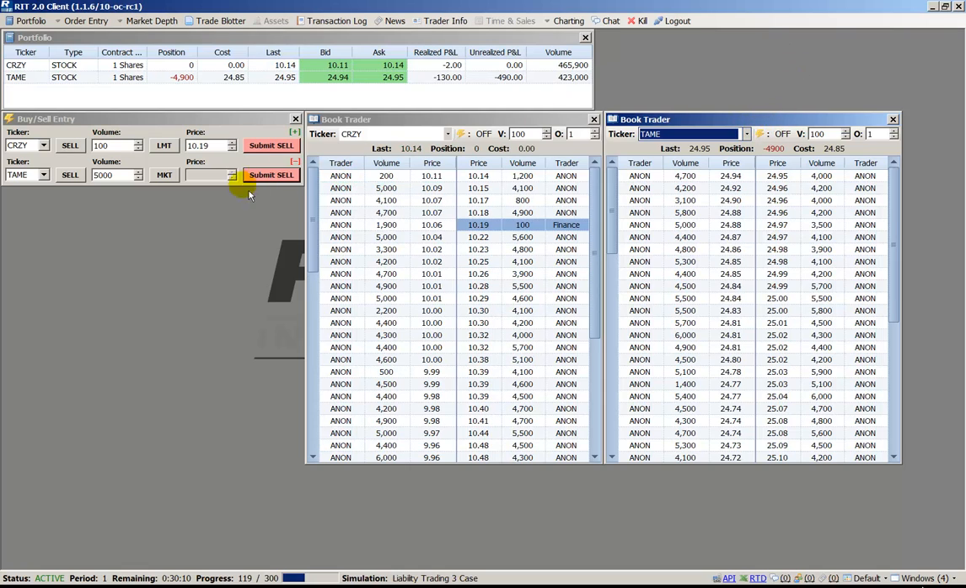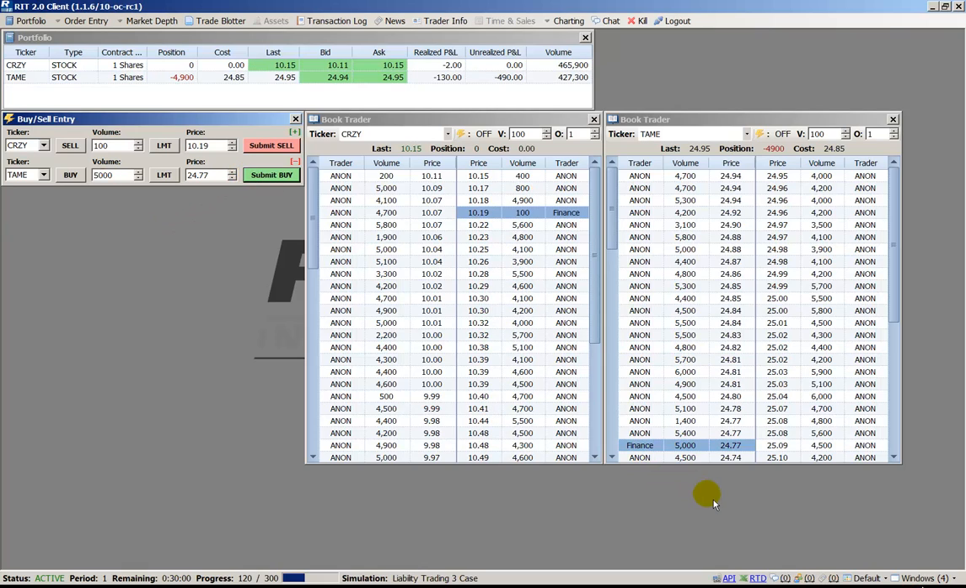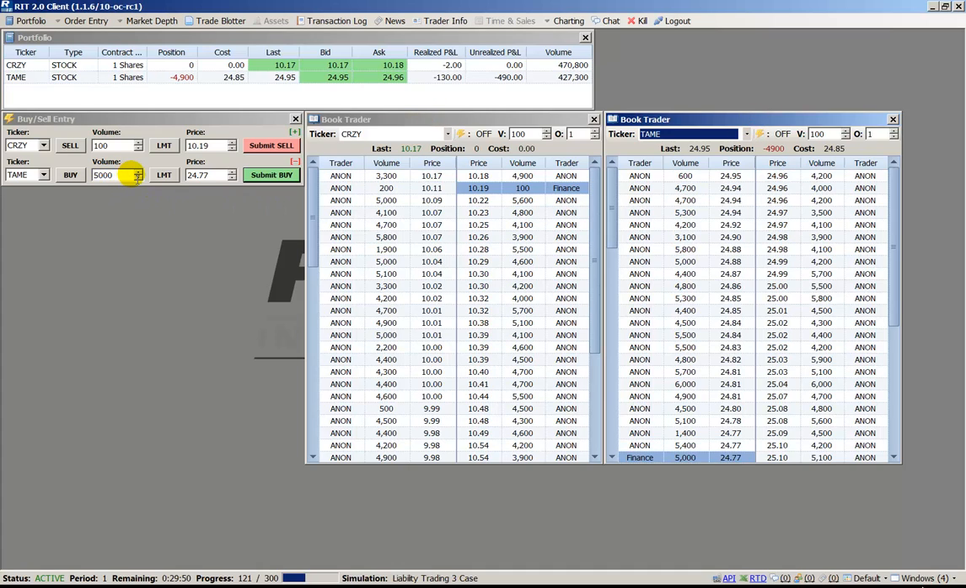Now let's input a limit order to buy a volume of 5,000 shares at a price of $24.77. Click Submit Buy, and you can see that our order has now appeared in our TAME book trader. We can also submit an order to sell 5,000 shares of stock TAME at $25.06. Click Submit Sell. Now you can see that our order has appeared here.